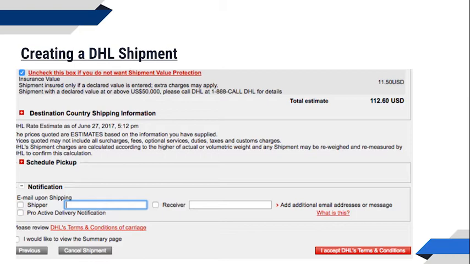Also, you can check this box. It says, I would like to view the summary page, which is always good. You just make sure that everything is entered correctly and you have all the information in there. So DHL gave you a total of the insurance cost. They also gave you a total of what it's going to cost to ship.